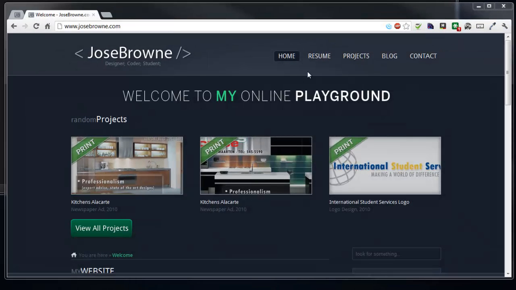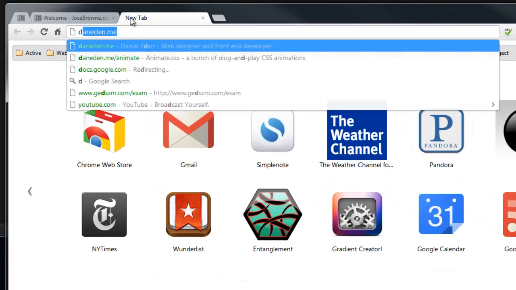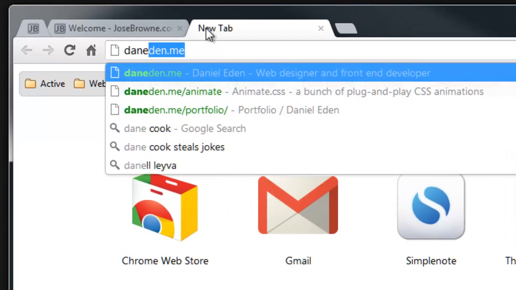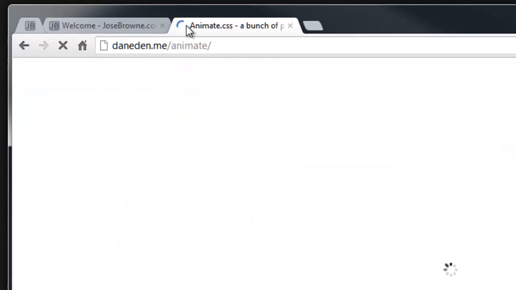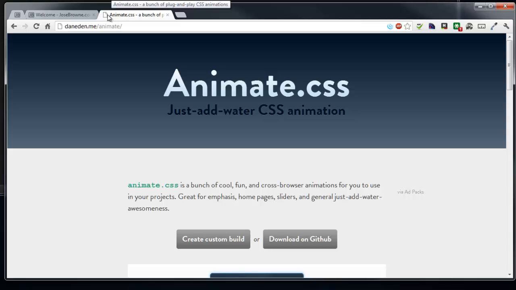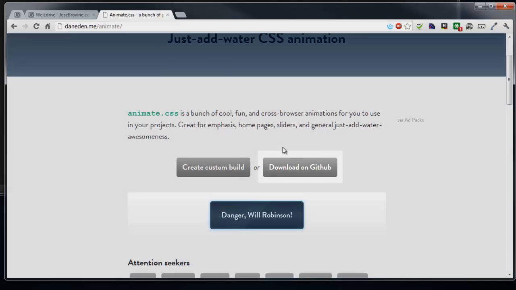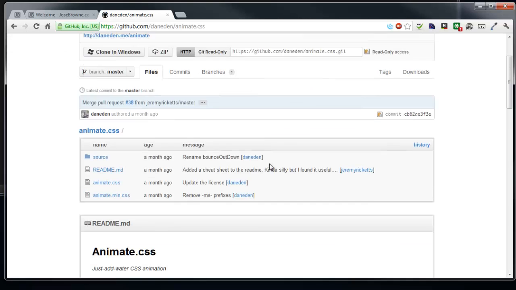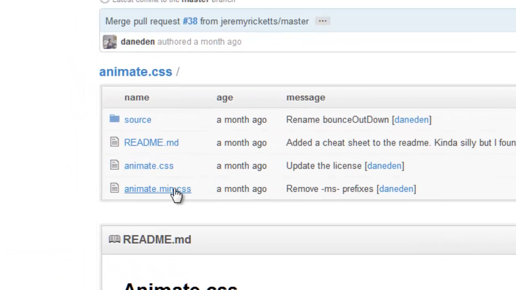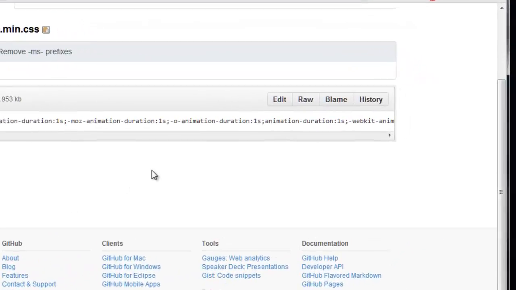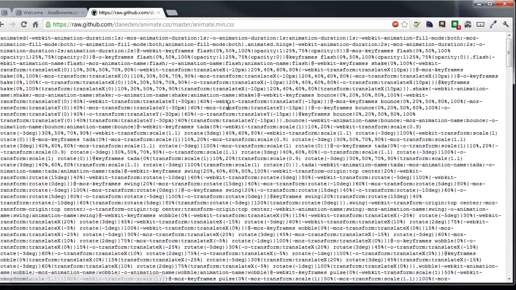Alright, so to demonstrate how easy this is to implement, what we're going to do is animate the logo of my website. I think it'll be cool. So the first step is to go to daneden.me/animate. It stands for Daniel Eden, the guy who developed the style sheet. And you want to scroll down a little bit, click on download on GitHub, and you want to get either the regular CSS or the minified version. I'm going to click raw and copy all this stuff.